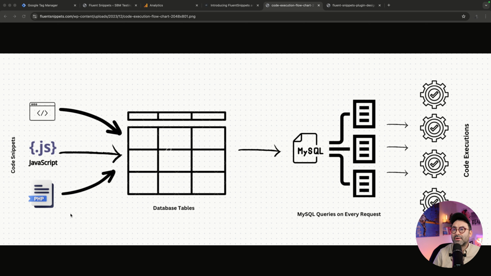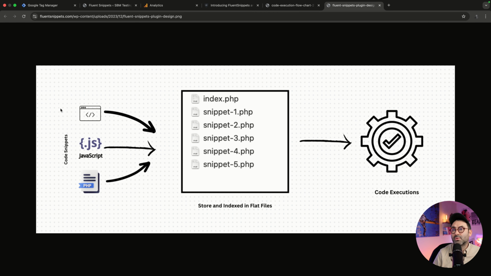usually run this pattern. You have your JavaScript PHP runs into a database table, then every time you need code executed, you have to call the data in that table and then it executes it. Versus how Fluent Snippet works is you have your JavaScript code, it gets stored in your index with flat files, and then your code is executed, which makes it much faster and more secure than your traditional snippet WordPress plugins. So I actually recommend this to all my clients to install.